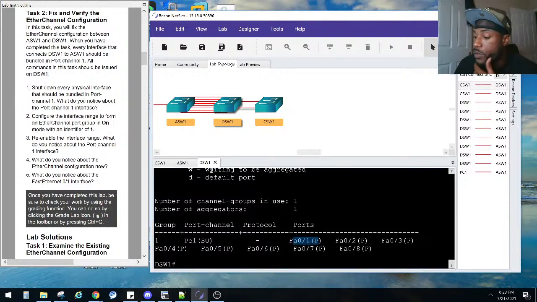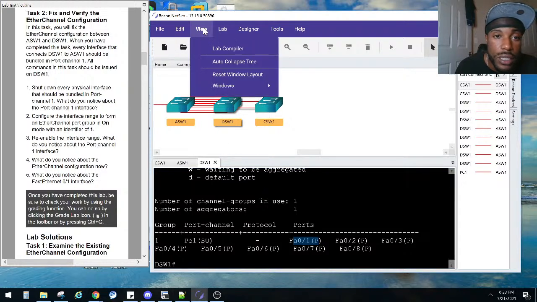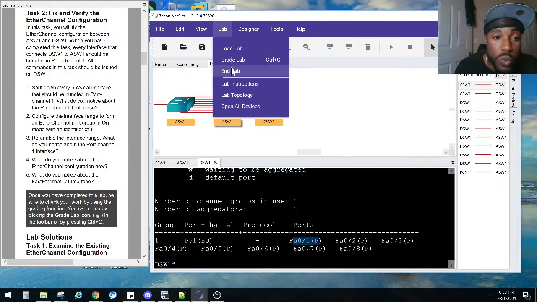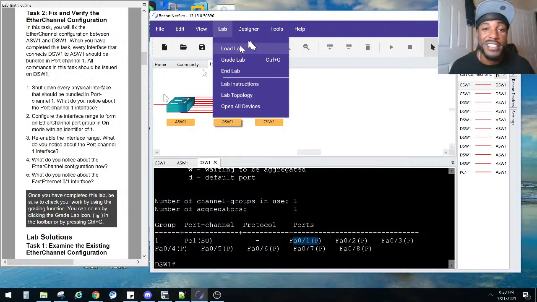We're good to go. So there's 3 troubleshooting labs for this topic. Let's go to the other one. There's 1 through 3. If we got time to do all 3 of them, let's do it. If not, maybe we can do it tomorrow. But I'm done with EtherChannels. I don't know about y'all. I want to move on to another topic.